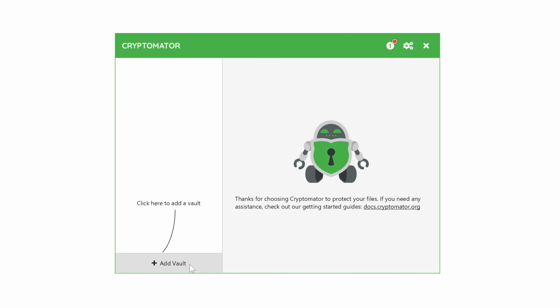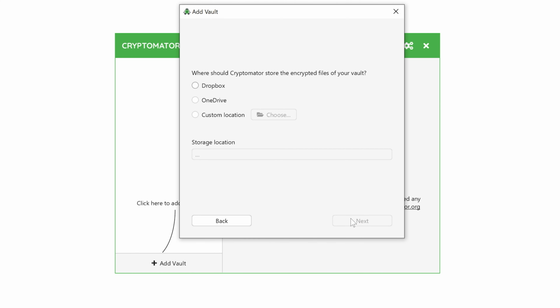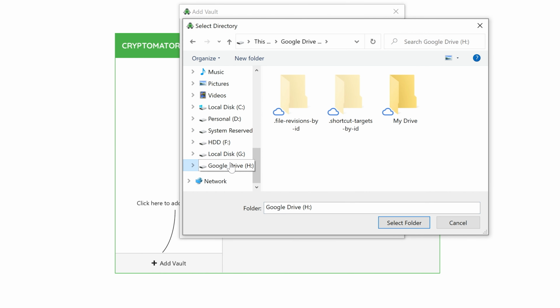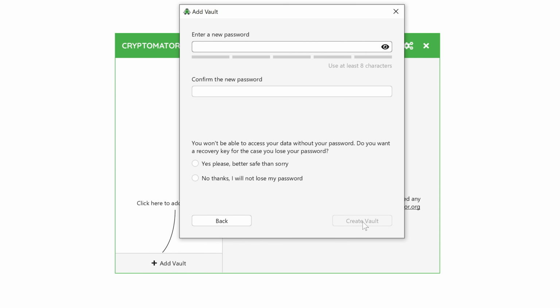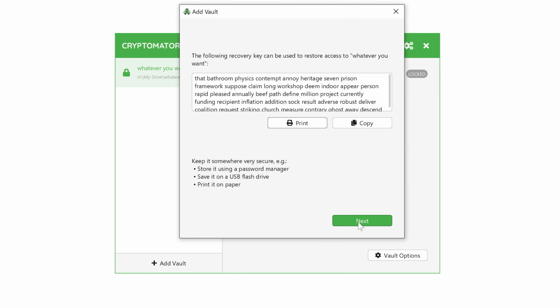Click Add Vault here. Select Create New Vault and name it whatever you want. Here you need to select your cloud storage folder on your PC. For me, it's my Google Drive folder, but as I mentioned, this will work with any other service. Create a strong password and ask for a recovery key just in case you forget it. Save it somewhere safe and let's move on.